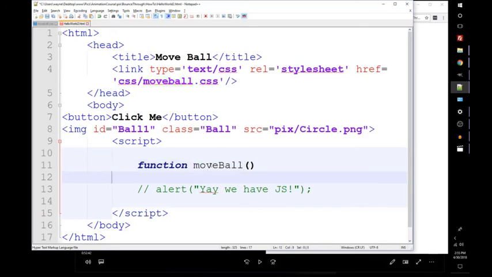And you can put numbers in, just don't start with a number, right? But you can say move ball 2 or move ball 3 or move 3 balls or whatever, something like that. Just do not start with a number. That will break it.